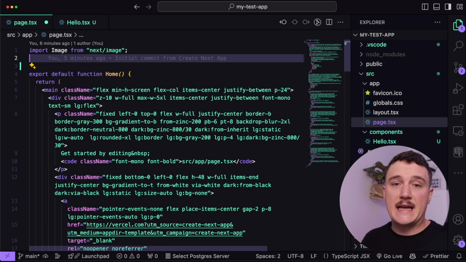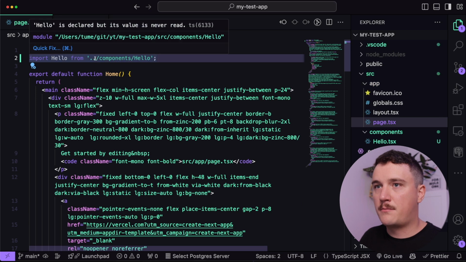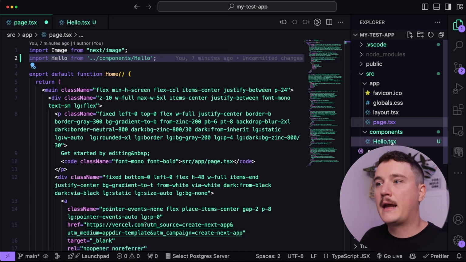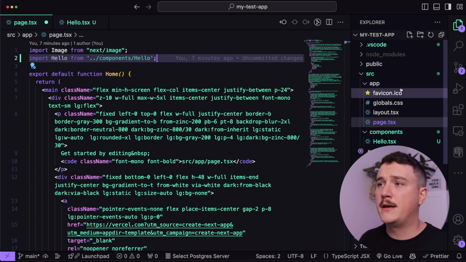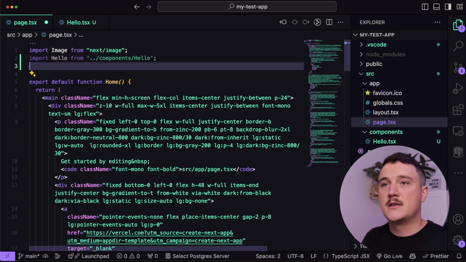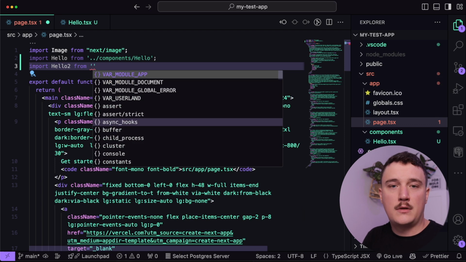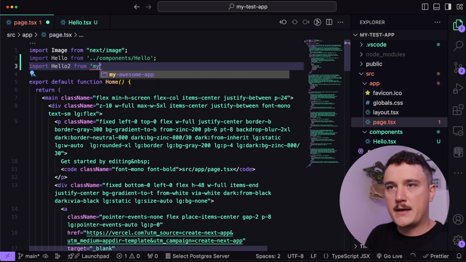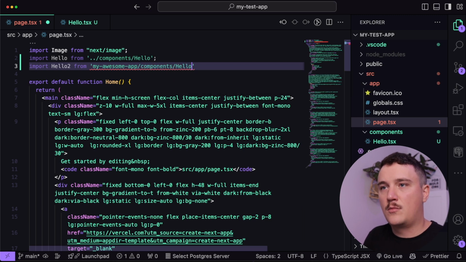So now if we wanted to use the hello component on this page, we first need to import it from the components folder. So let's do that like this. We are going one folder up, then to the components folder, and then the hello component. But since we defined the import alias, we can now use that instead of trying to figure out how many folders we need to go up and which folder we are in. So instead of importing it like so, we can import it like this. Import hello from, and now here we want to input the import alias we set, and that was my awesome app, then slash components and slash hello like this.